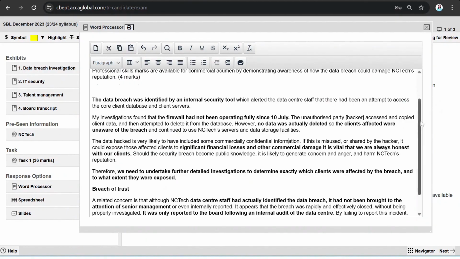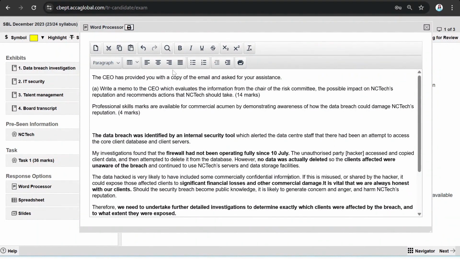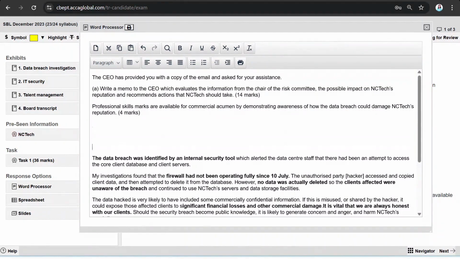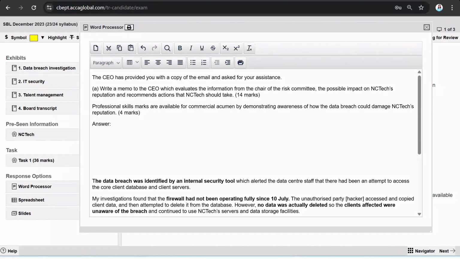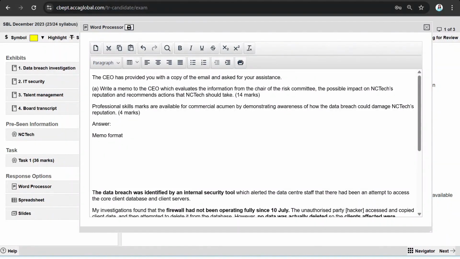Now, let me go back to the requirements of the question, what the requirement wants. Write a memo. That means I need to write a memo. I need to follow the memo's format. Let me start writing the answer from here. Answer, points to take care of. Memo format needs to be followed.